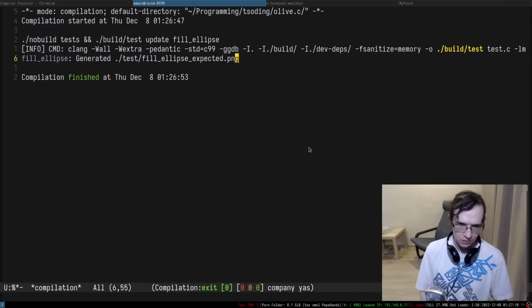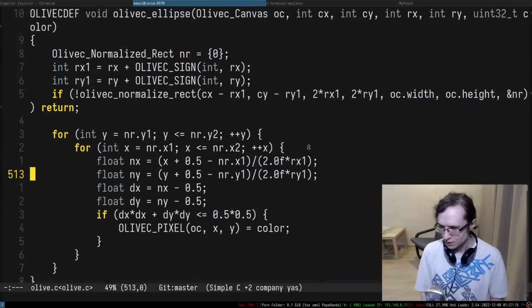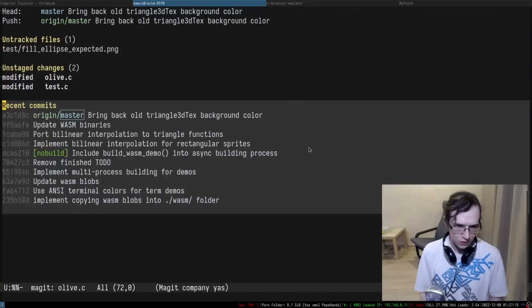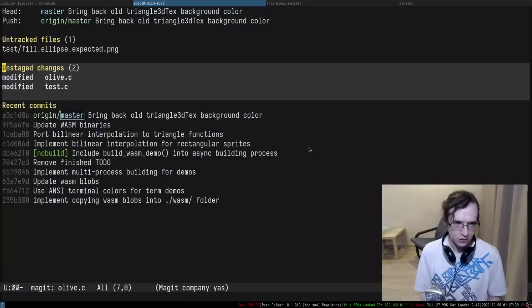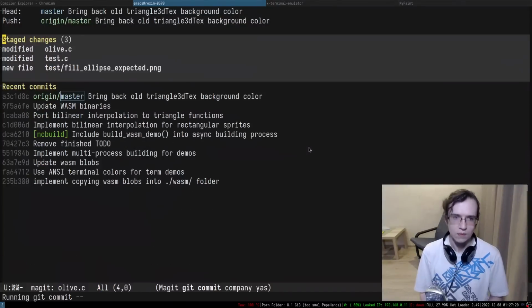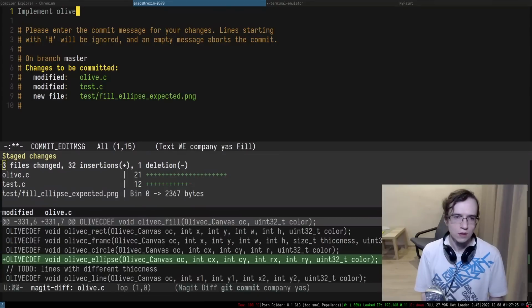Pogchamp. Very nice. Very nice indeed. And let's actually say that we implemented olive.c ellipse. Implement olive.c ellipse.